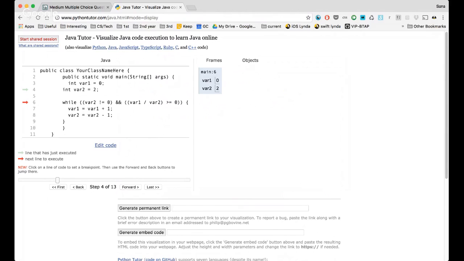And inside the while loop, var1 becomes 1, so you saw that change. And then var2 becomes 1 as well. And so now we go back to the while loop, and we see if we can enter it again. Are we able to enter it again? Right, var2 still does not equal 0, so that's good. We're good to go there.